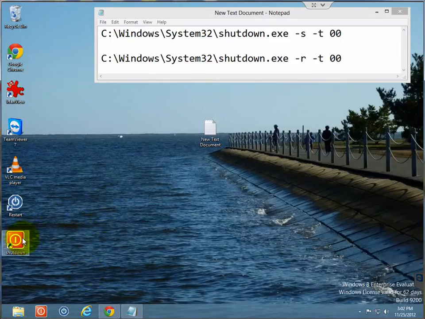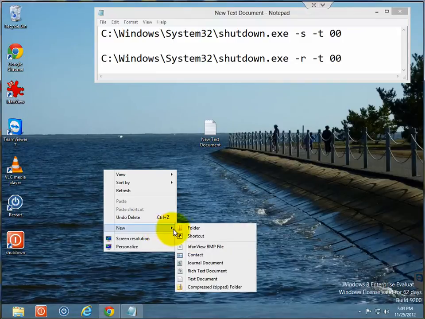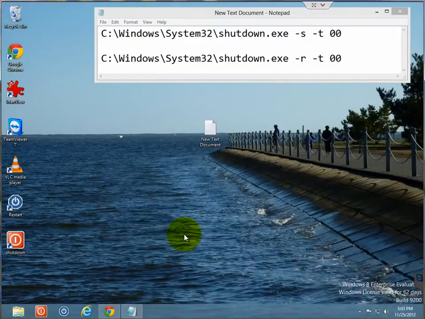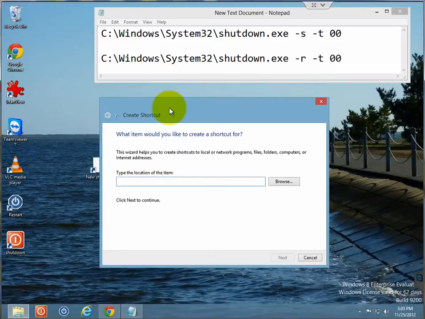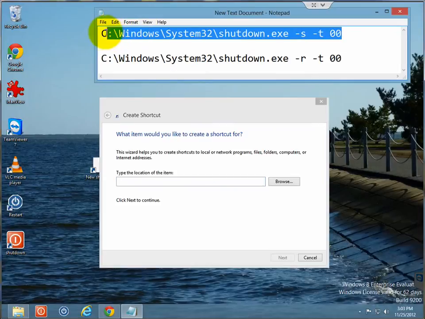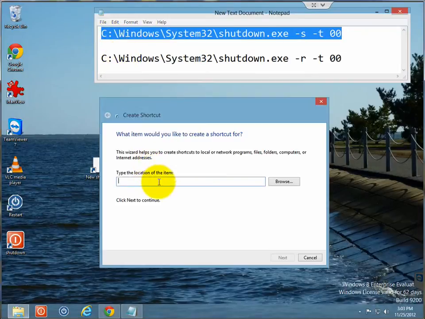These are the two icons I previously created, but we'll be starting from scratch, and these are the two commands that you use, one for shutdown and one for restart. So you start off by right-clicking on the desktop and choosing New Shortcut. This is the dialog box where you'll be pasting the command. So to start off, we'll do the shutdown, which is this top command. So you highlight it and copy it, and then paste it into the dialog box.